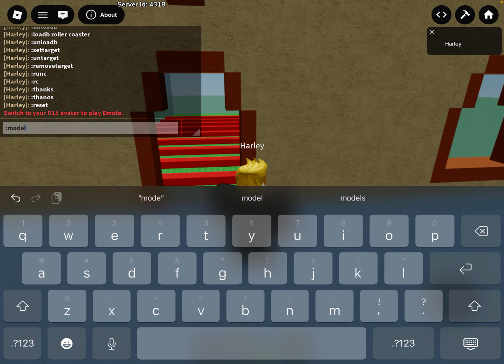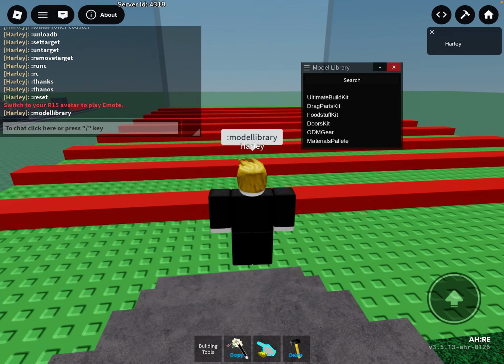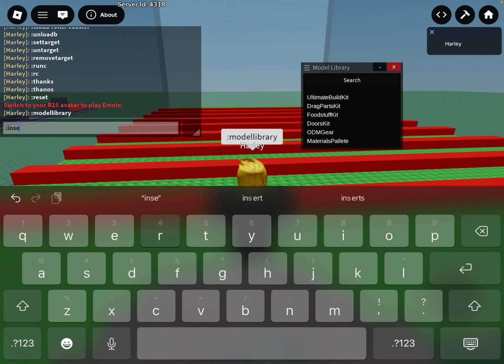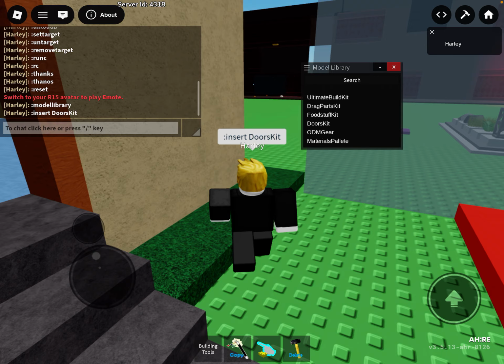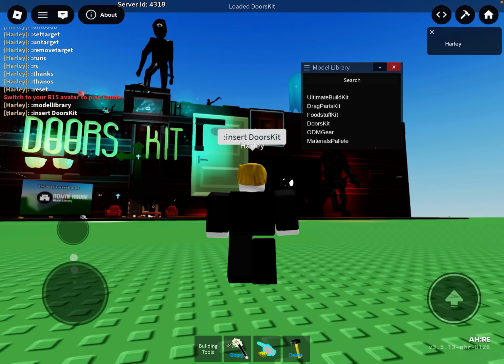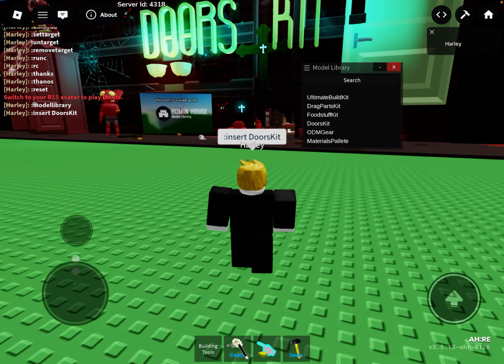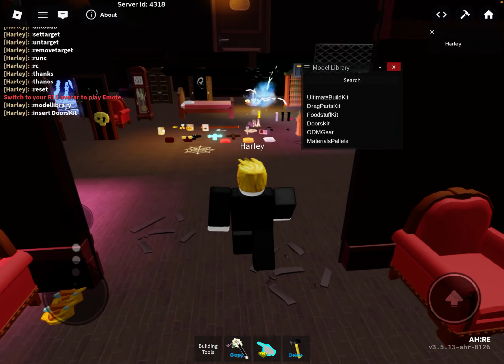But we can have more play using the model library instead. You like this? So it's insert doors kit. Bro, doors kit in admin house model library is crazy.